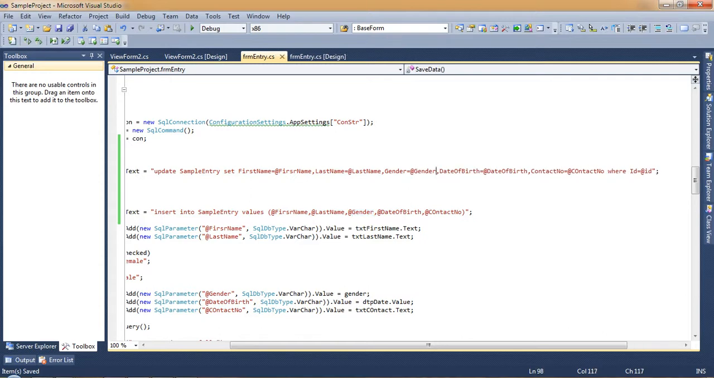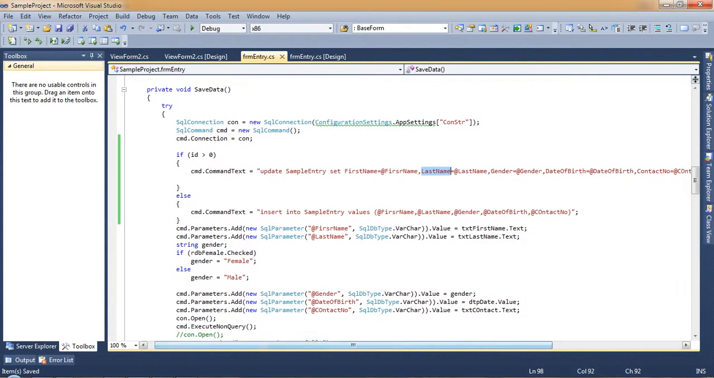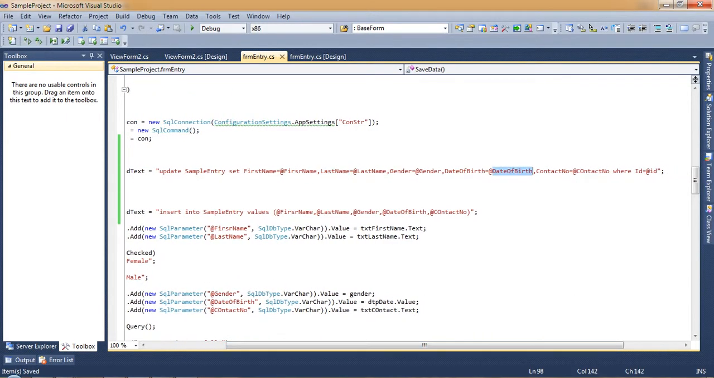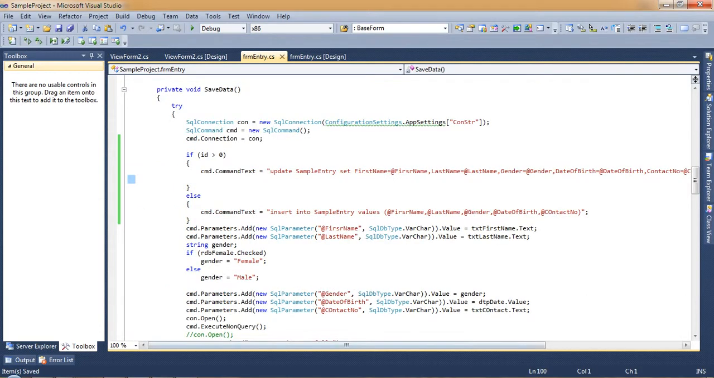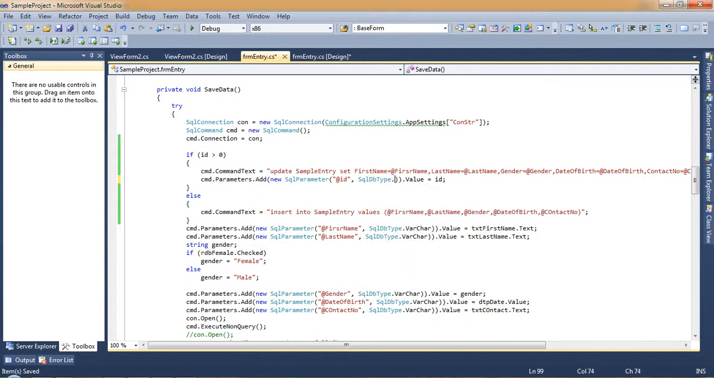So this is the query: update sample entry, set first name equal to first name, last name equal to last name, gender equal to gender, date of birth equal to date of birth, contact equal to contact number, and id equal to id. Also we'll add a parameter id only when we are updating. So I will add parameter here id, and I will pass it as id, which we are storing in a global variable, and we'll set it to int.